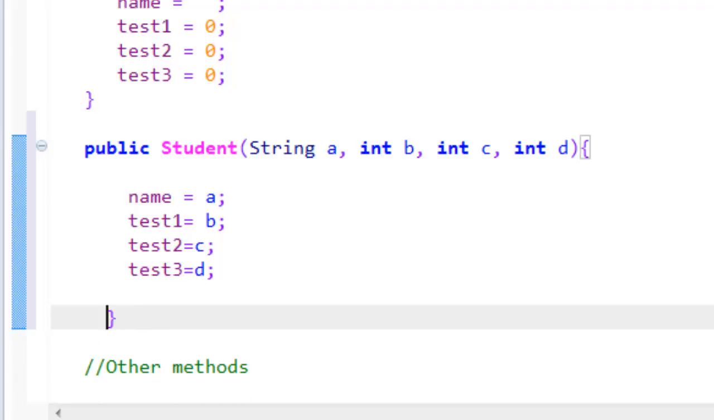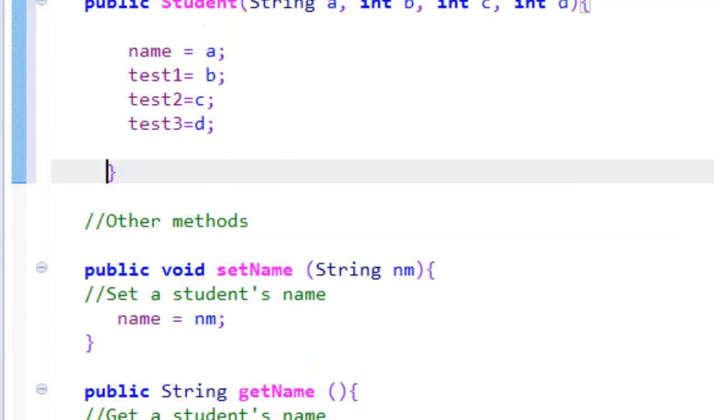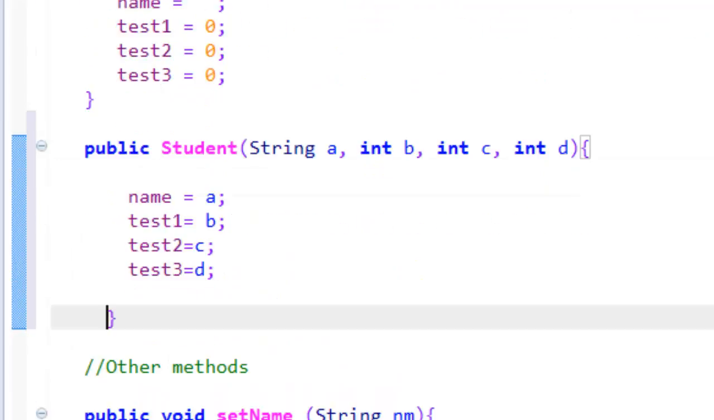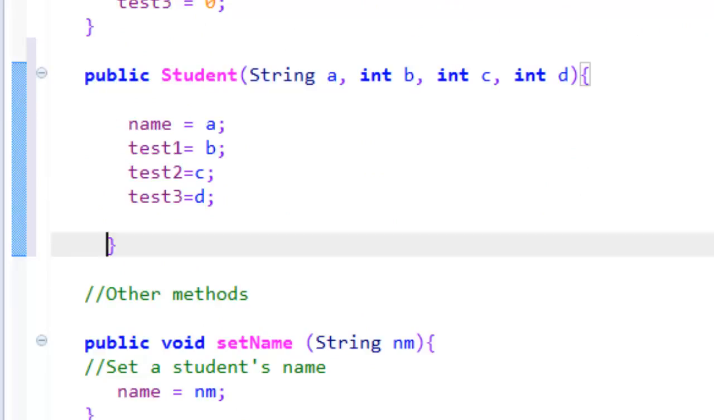Now that you have the student, you created the student. Now the student has a name and it has the 3 test scores. There are other methods that we can use, and these are the behavior that we were talking about. So this is a method called setName. All these methods are used by the student app. We can use it from another class.